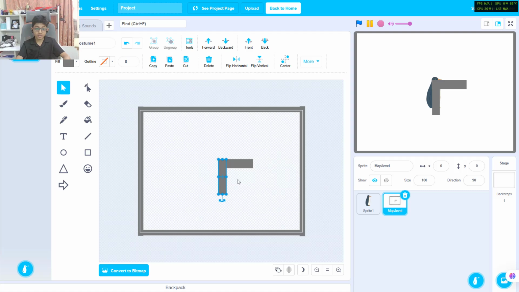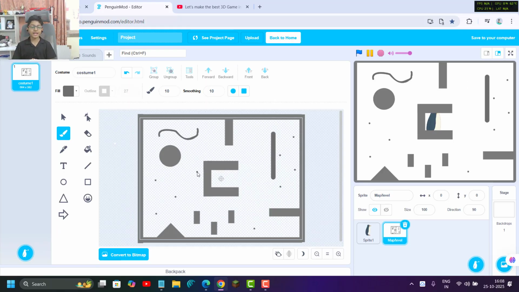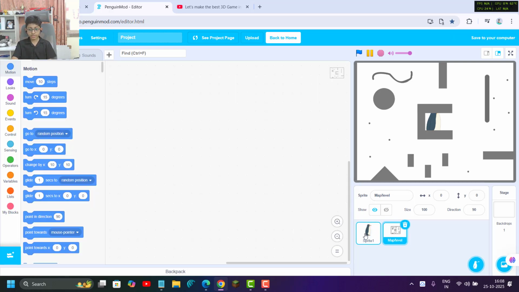I'll just do some magic. Yes, magic. So I'm done with my level, and you can pause the video to copy it or design your own, because I know you'll design a better one. But for now, let's start making the player.